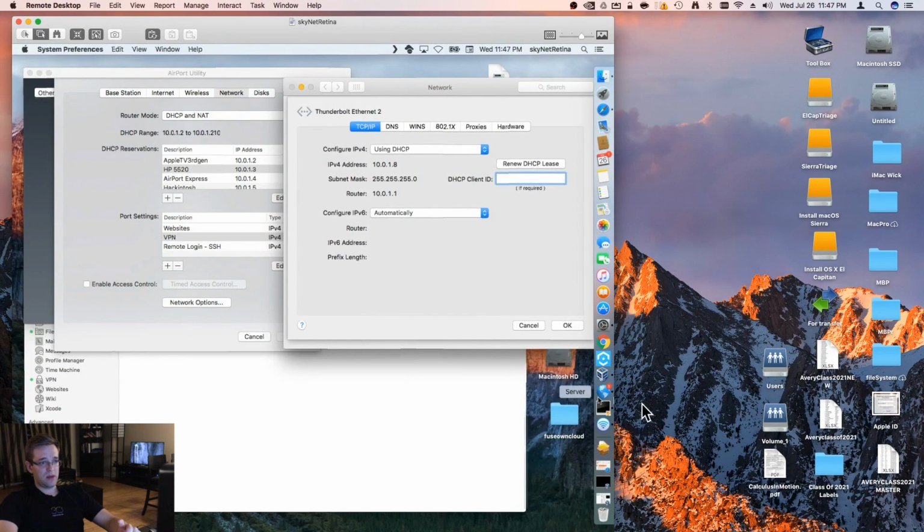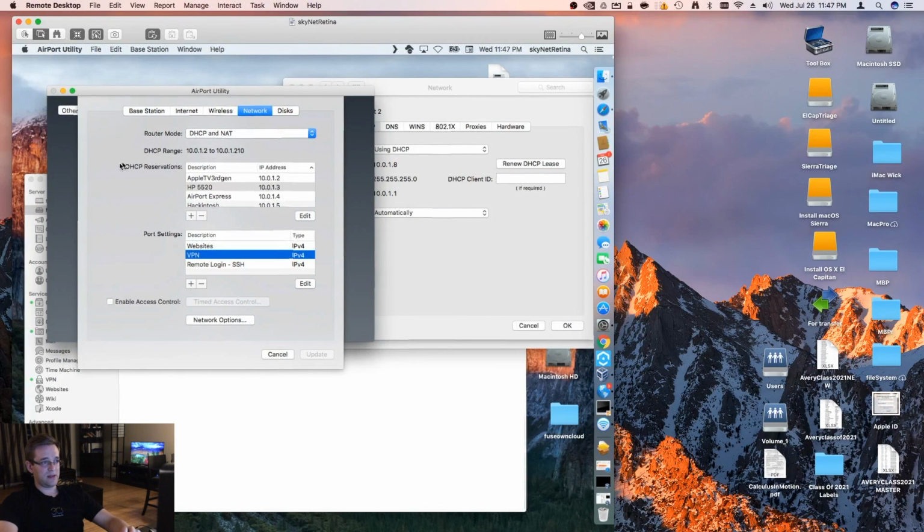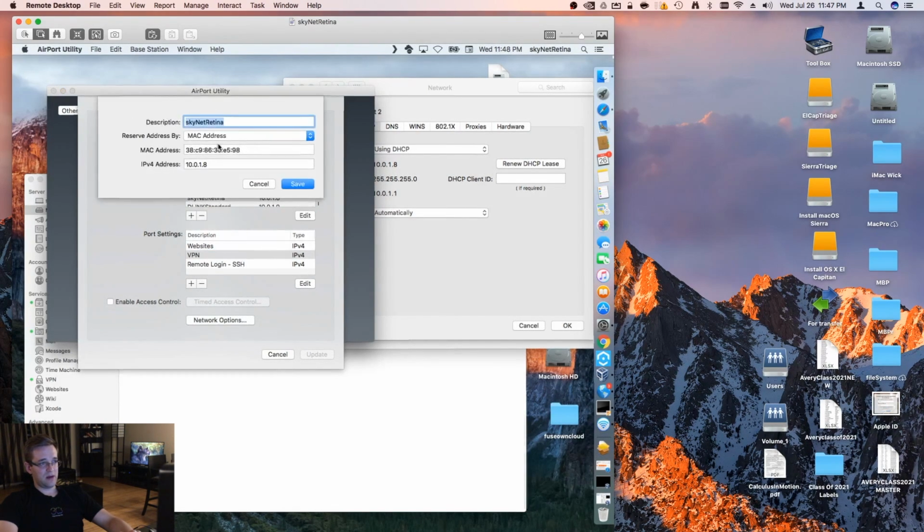And what we're going to do then is go back to our Airport Utility. And from Airport Utility, we're going to make a DHCP reservation. So you'll hit Edit, or you'll hit plus, because you won't have anything here, but for my purposes, I'm just going to find 10.0.1.8. I'm going to hit Edit, and then you'll see I have my Skynet Retina. That's the name of my laptop. The address is reserved by MAC address, and then we'll have the MAC address entered here, and then the IP address. Okay, so this is 10.0.1.8, my server's address.